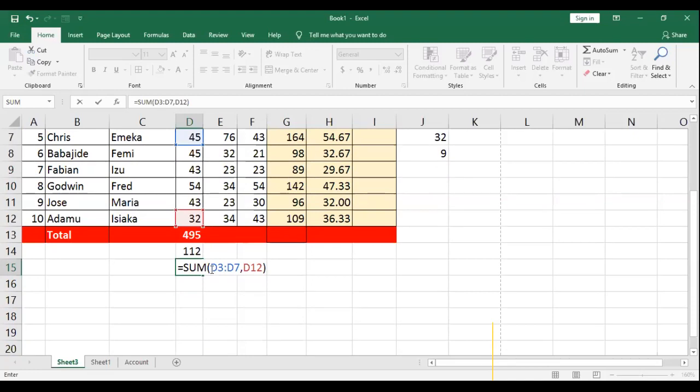What this simply means is sum D3 to D7 and add it to D12. This one means "to", while this one means "and". So I can change the narrative. I'll just say D9 ratio. Now, it means skip D8. Sum D3 to D7, leave D8 out, then sum D9 to what? To D12. So with this character combination, you can actually do a lot.